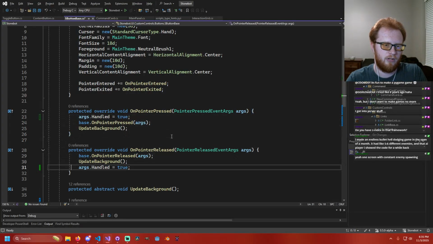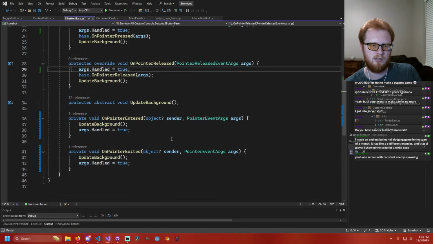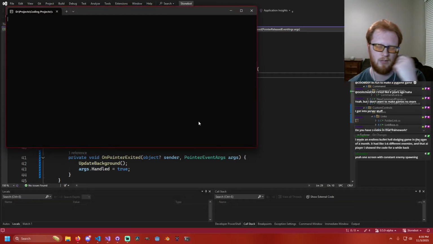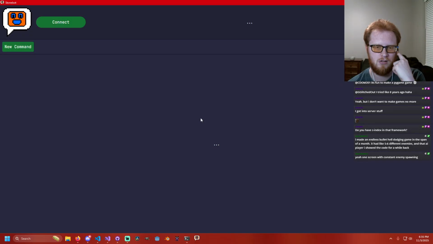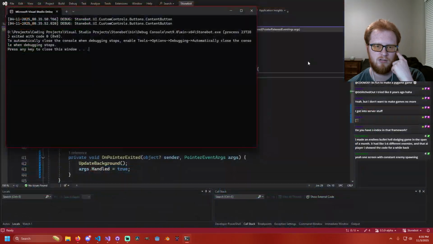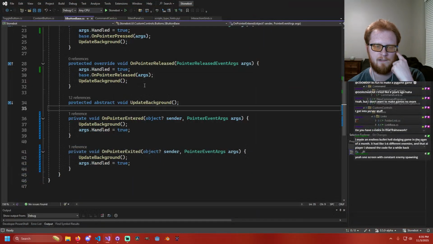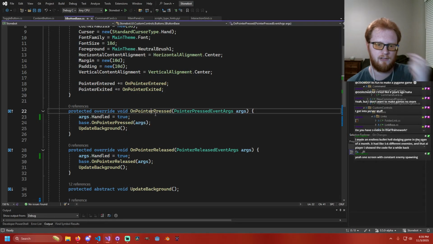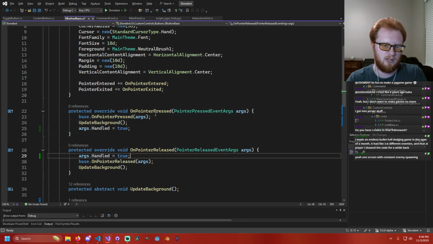Do it before I call base.pointer release? I don't feel like that's right, but I want to see what happens. Still prints out twice, yeah. Okay. Put this back.